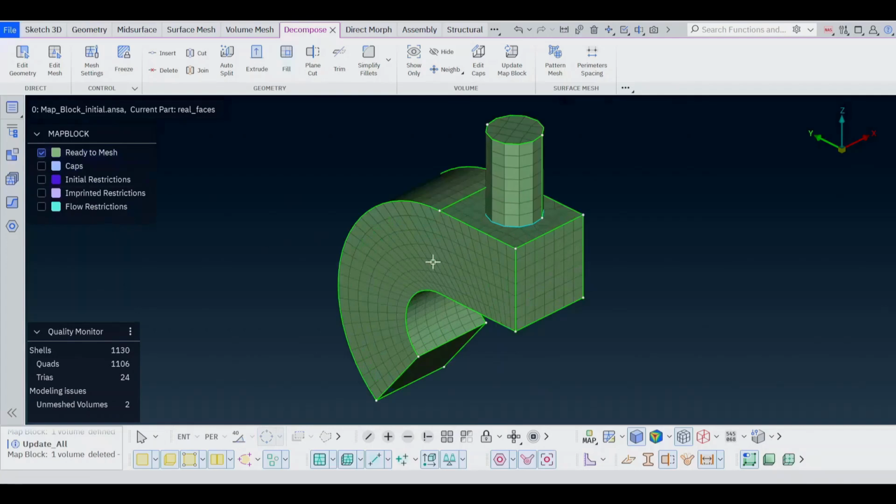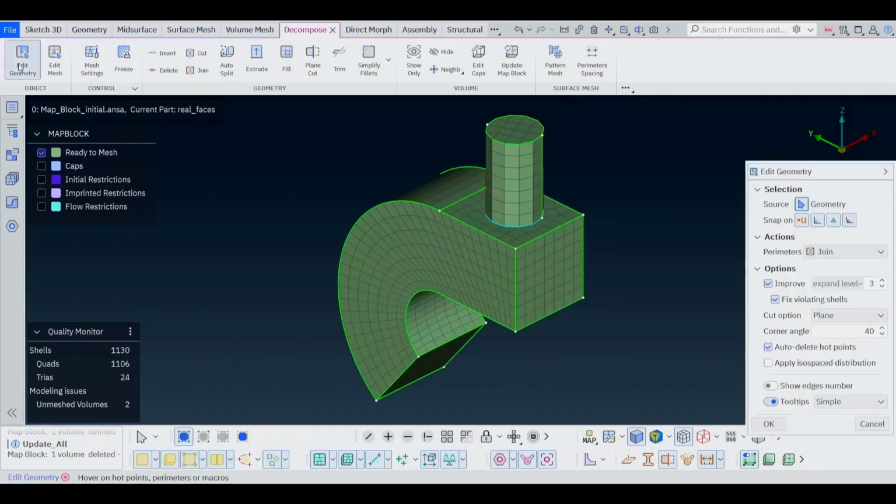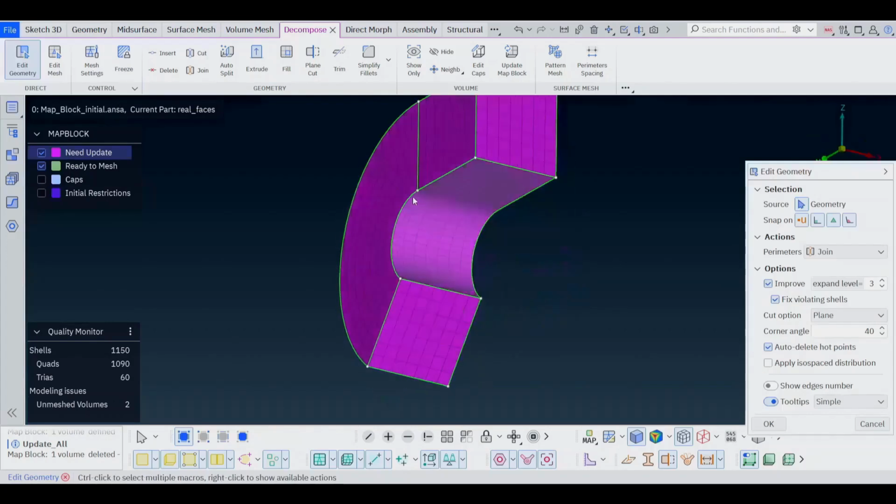However, you may notice the inclination of the generated surface mesh. To address this and enhance the mesh flow, some normal cuts are necessary. Activate the Direct Edit Geometry function and make the cuts by dragging the nodes to create a cube. Note that the map block status will revert to Need Update.